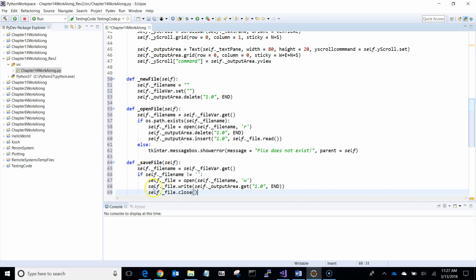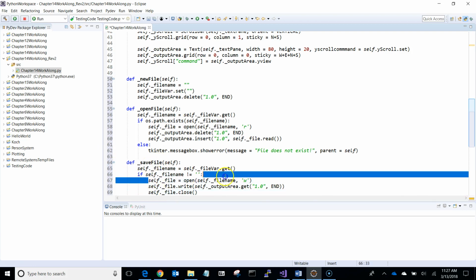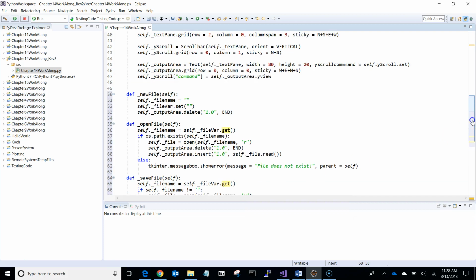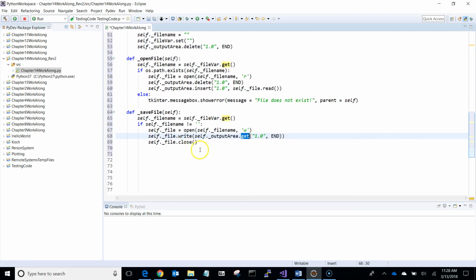So what we're doing here is we're opening a file based off of the name that we entered in that text field box, and then we're saying write to that file whatever's in our text area, starting at our first character all the way to the end. So we're grabbing everything out of that using our get function, and then from there we're saying write that to our file and then close the file.